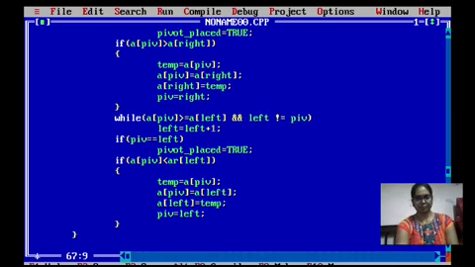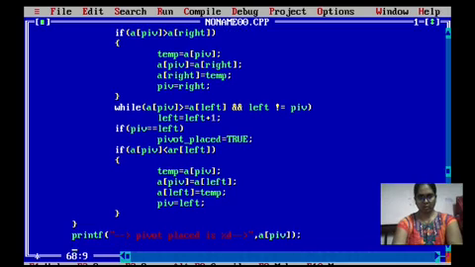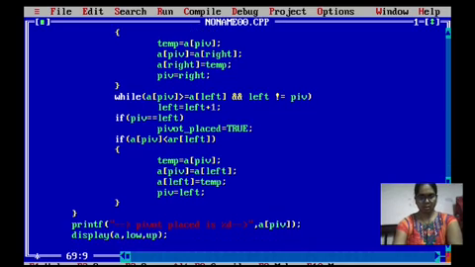So after this we need to consider one printf statement as, see here, printf pivot placed is %d, which is equal to a of p and close and the semicolon. With this I am going to display the elements one more time, a comma low comma up and close this. Then with this I am going to display the printf and the semicolon.